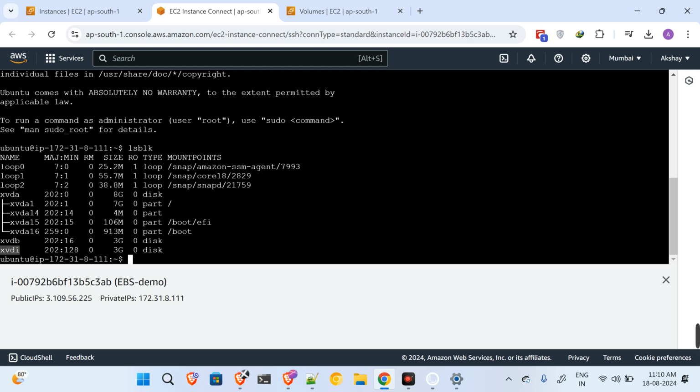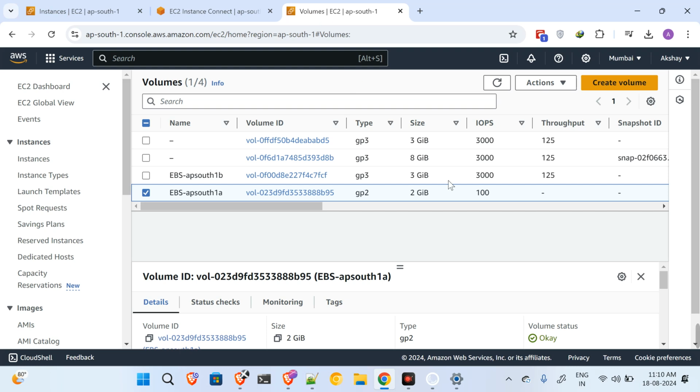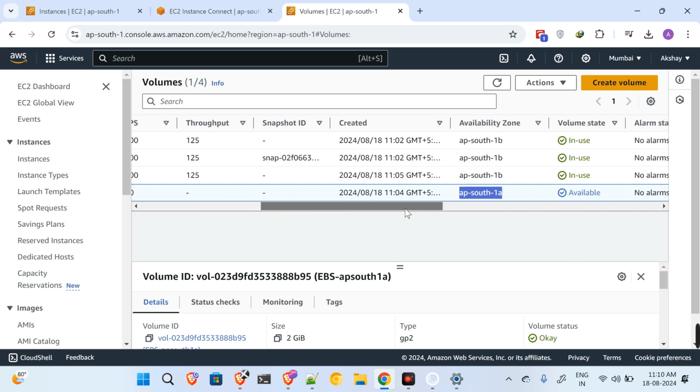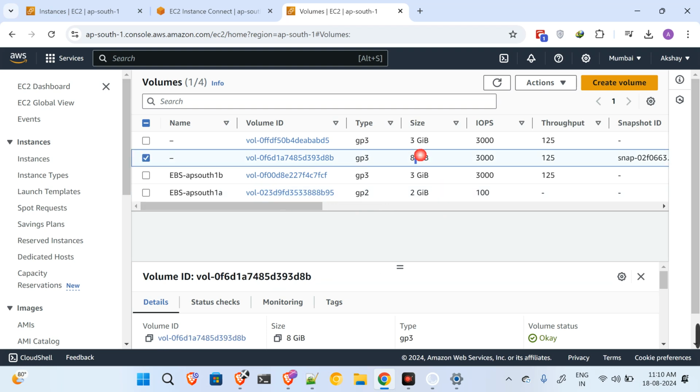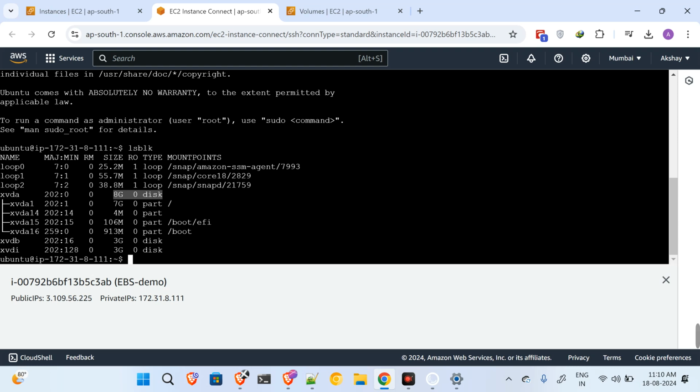This is xvda, which is 8 GB. So this is the root volume. As can be seen over here, it has this root volume of 8 GB, and on top of that I attached one of 3 GB and another one of 3 GB. So these are those other two attached volumes.